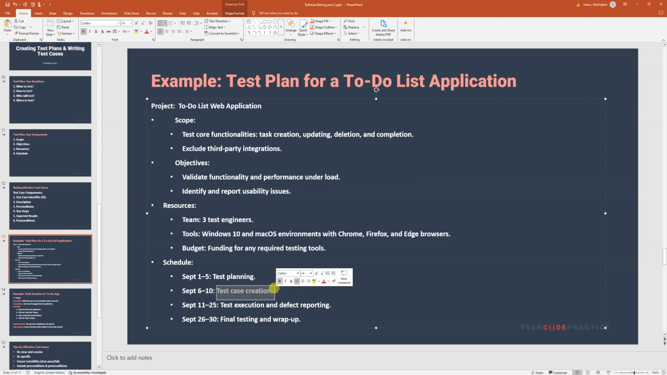That is under the assumption that the software has been built already by this date. And also, we're going to report any defects. Then from 26th to 30th, we're going to do a final testing and wrap up. So this is your test schedule, and all of this you'll find inside a test plan.